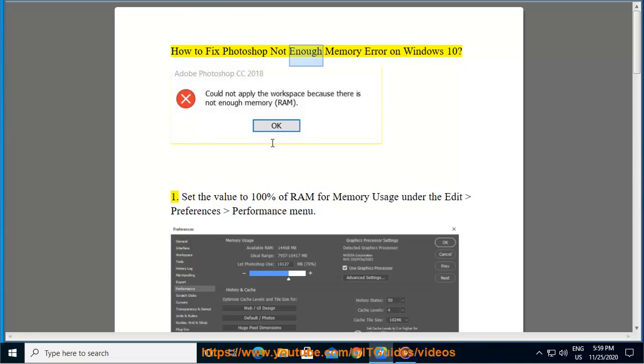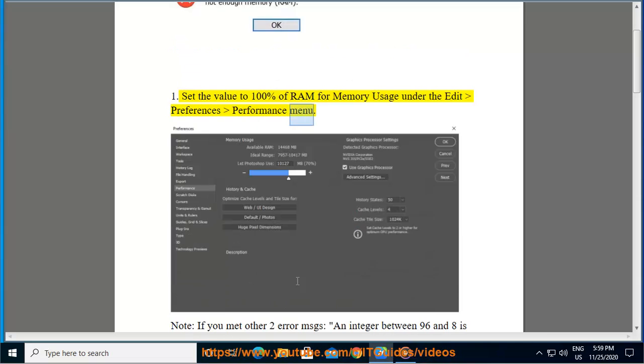How to fix Photoshop not enough memory error on Windows 10. 1. Set the value to 100% of RAM for memory usage under the Edit Preferences Performance menu.